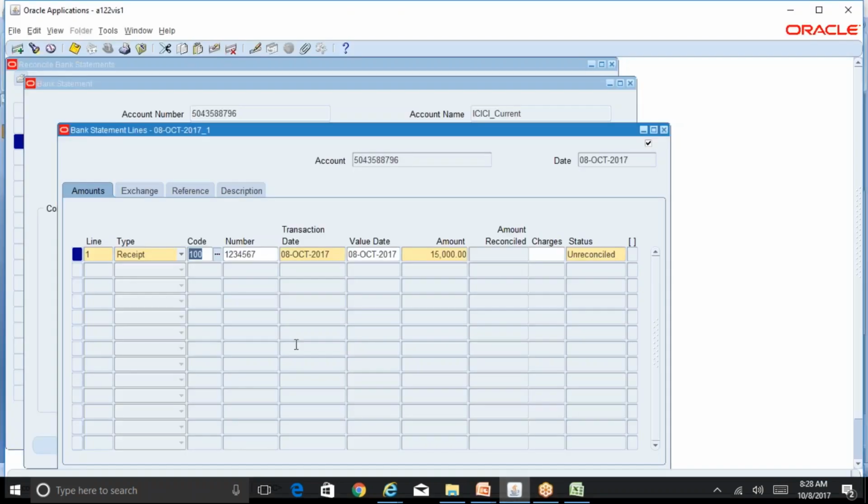Okay, now we will try to run the automatic reconciliation process and see whether the system is going to reconcile this particular receipt. So in order to avoid confusion, what I did yesterday is I created a fresh receipt, and the receipt number is 1234567. I had remitted that and then created this particular bank statement. Okay, now we'll try to run the bank's automatic reconciliation process.